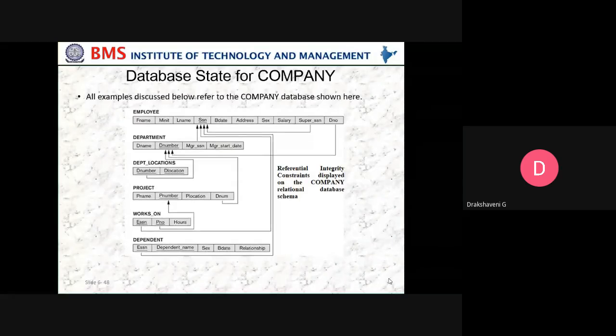Database state for a company. All examples discussed below refer to the company database shown here. This is a company database. Employee is a relation. In this employee relation we have first name, middle name, last name, SSN (social security number), birth date, address, sex (male or female), salary, super SSN, and D number. These are the attributes present in the employee relation.